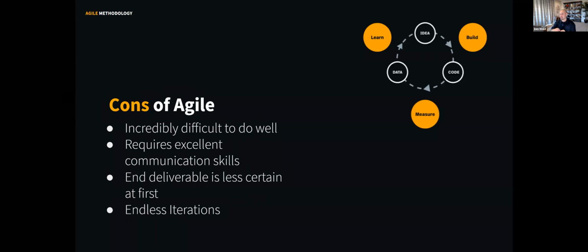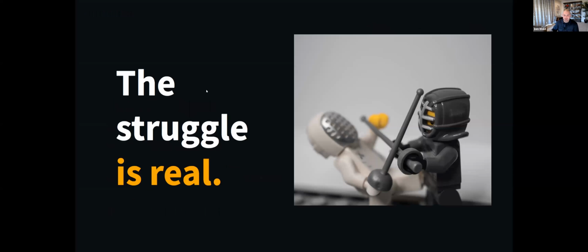All right, Agile is not perfect. Agile is incredibly difficult to do well. It requires excellent communication skills. The end deliverable is less certain at first, and unless you're careful, you can get trapped into an endless cycle of iterations. What we mean by that is that a product is never going to be finished. You're always going to have, in theory, an endless amount of iterations, and it can be hard to drop a flag on, okay, we're going to kick off our marketing initiative. We're going to say that this is launchable. We're going to put this in customers' hands. All right. And the struggle is real.